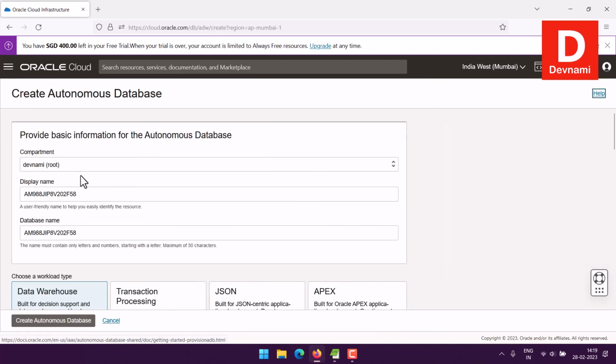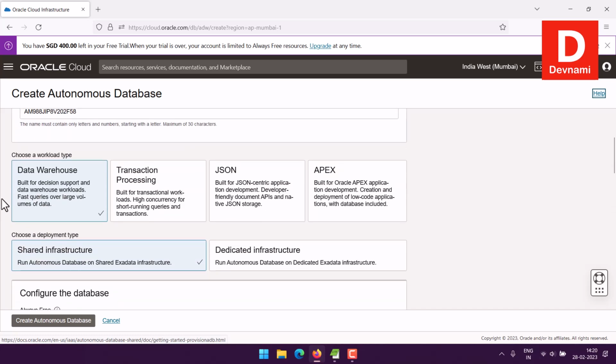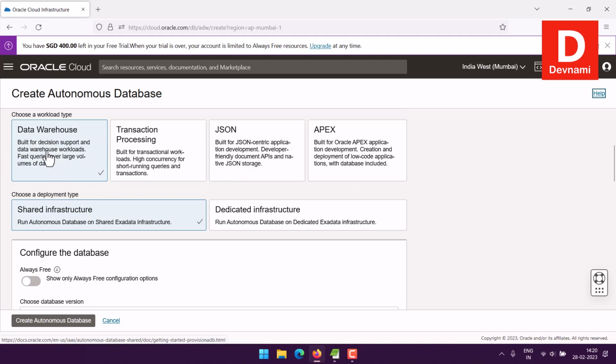Now the thing is you will have to choose the compartment. Currently I only have one. Then choose a unique name for the database and a display name. Then choose the workload type. I picked the Data Warehouse option. You can pick any other if you want, but Warehouse is a good option if you want to work with various components. Let's say if you have a mixed workload and you want one instance of Apex and another for a typical Oracle database, you can use Data Warehouse for that.